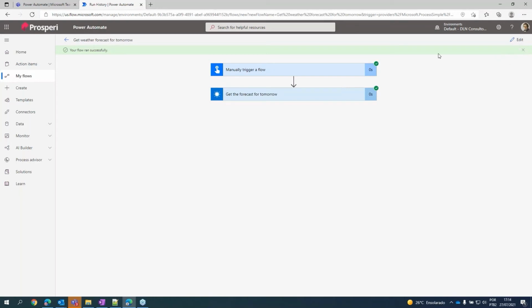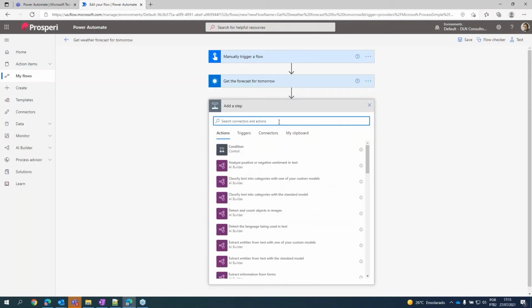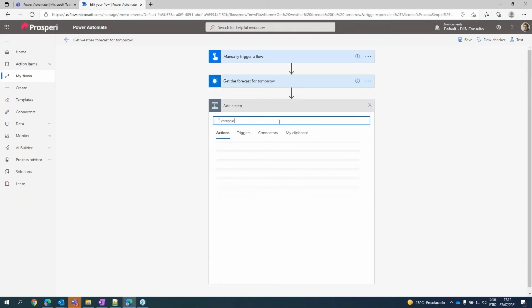Now let's continue editing. To create a Power Automate flow, I usually go like this: I do it step by step. I check what's going on with the data, and then I proceed with the creation of the flow. Let me show you the compose action, which I mentioned. It's an important one to see what's going on.